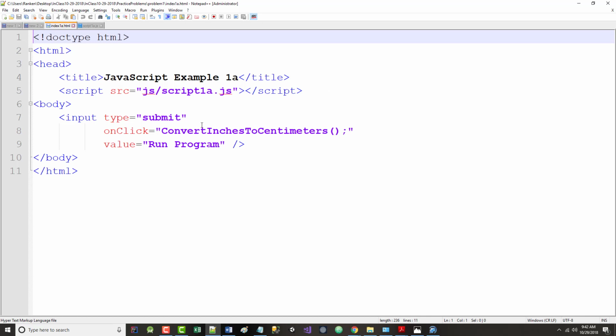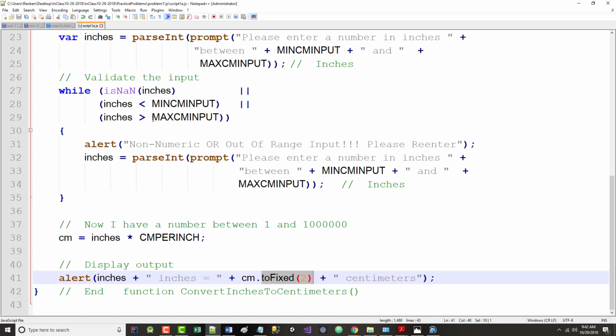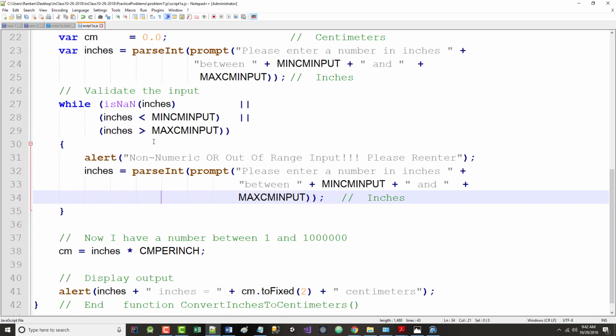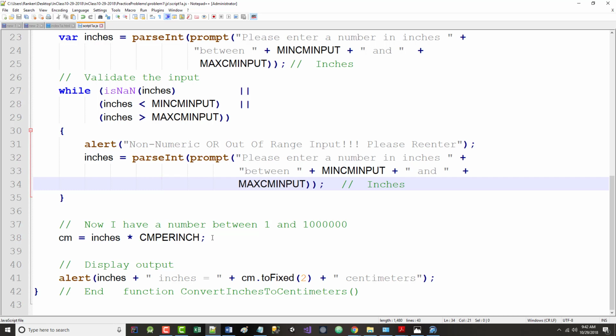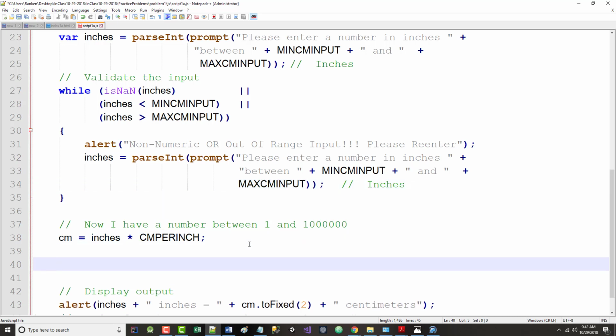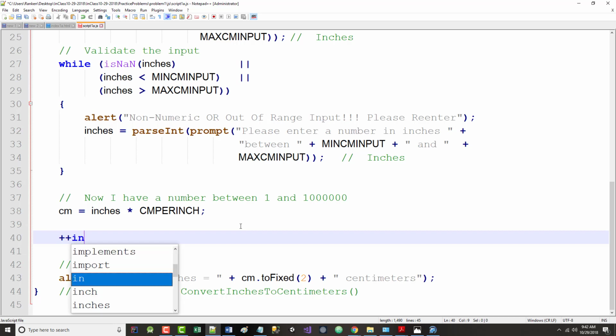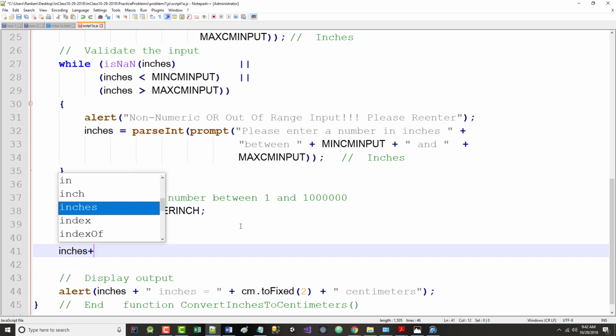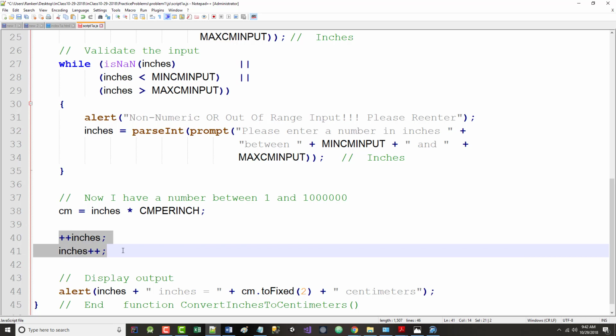Anything else? I do want you to understand, just so you see this, don't write this. This is not part of the program. I'm just putting this in here, so don't put this in. If I'm writing a program and I say ++inches, for example, if I've got these two lines on a line by themselves, it does not matter which you put in there, ++variable or variable++. They are 100% the same thing.